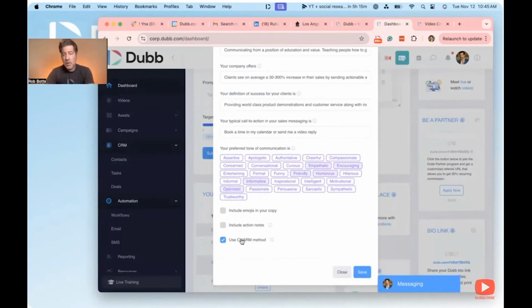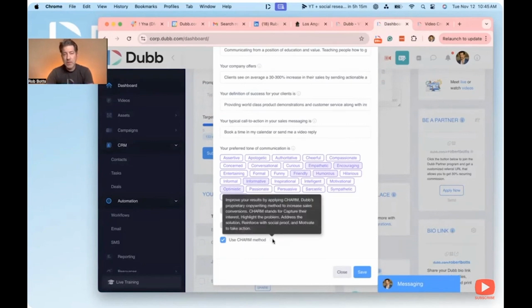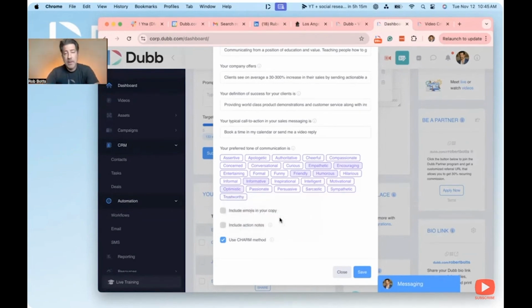And then you can also use the CHARM method, which we came up with down here, which is an acronym for the structure. So the C stands for capture their interest right away. The H is highlight the problem. A is address the solution. R is reinforce with social proof. And M is motivate to take action.